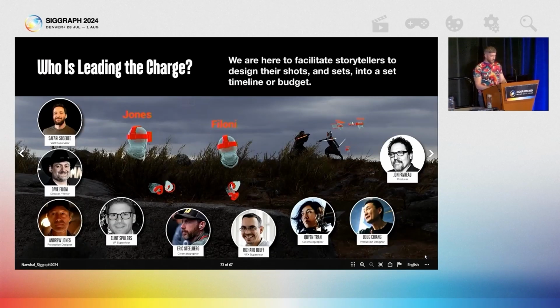And who's leading the charge for this? It's all of these people. These are all the key creatives for Ahsoka. It's ranging from the production designer, Andrew Jones, VP supervisor, Clint Spillers, all the way to VFX, the DPs, Q and Eric, and then Jon Favreau, Doug Chang, Dave Filoni, writer, director, production designer. They're all in this scene.